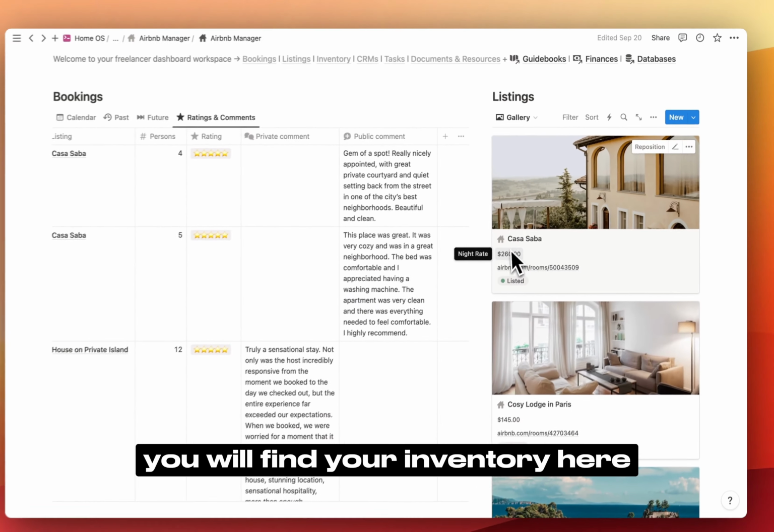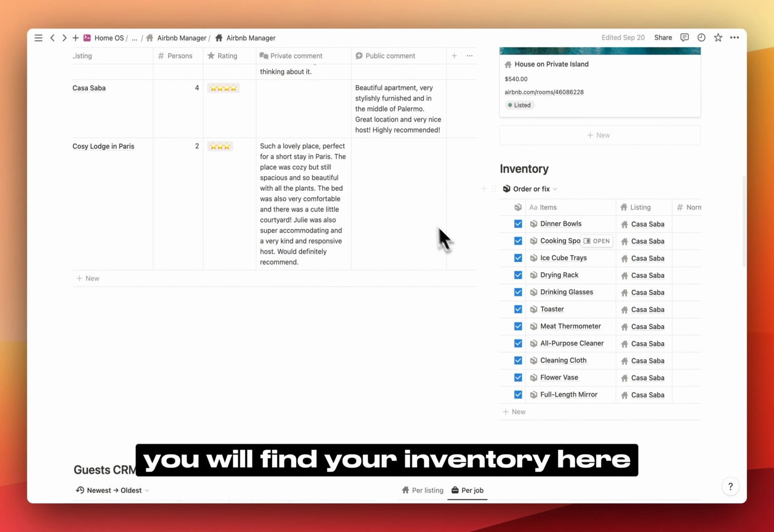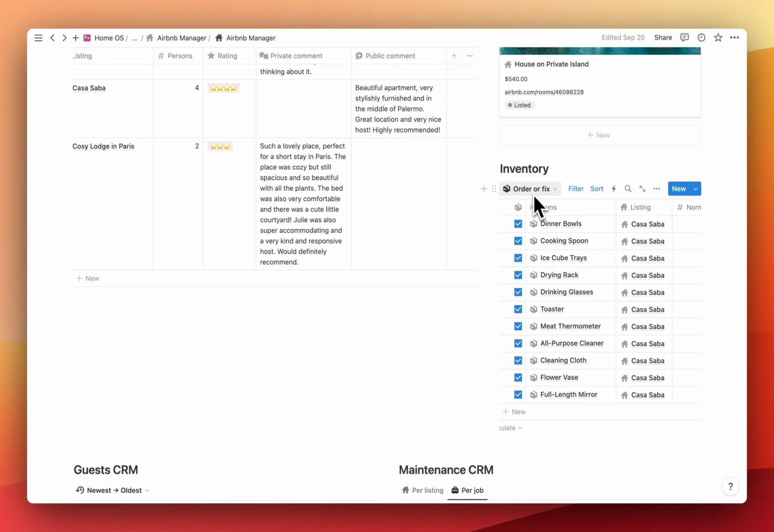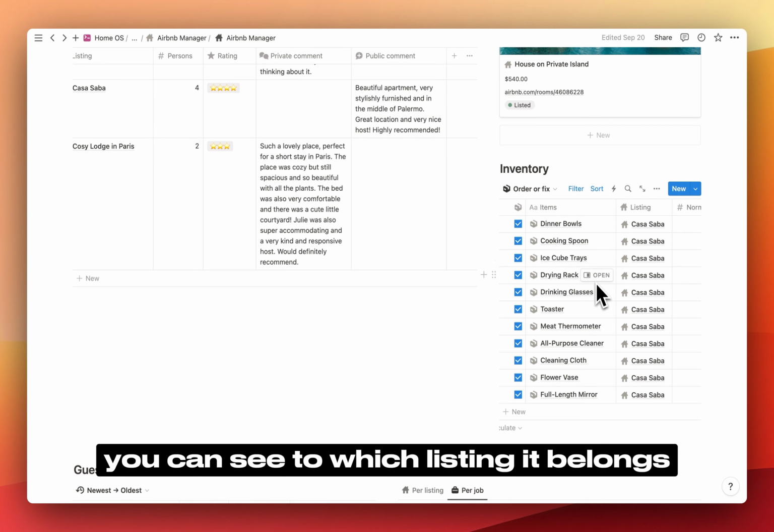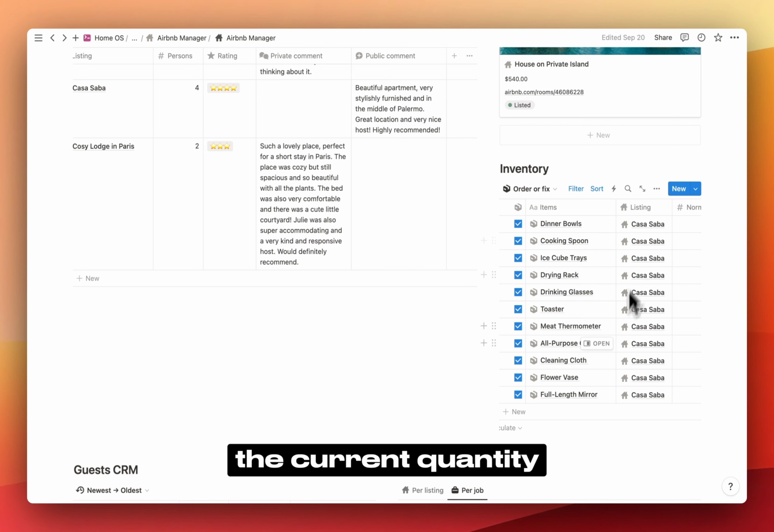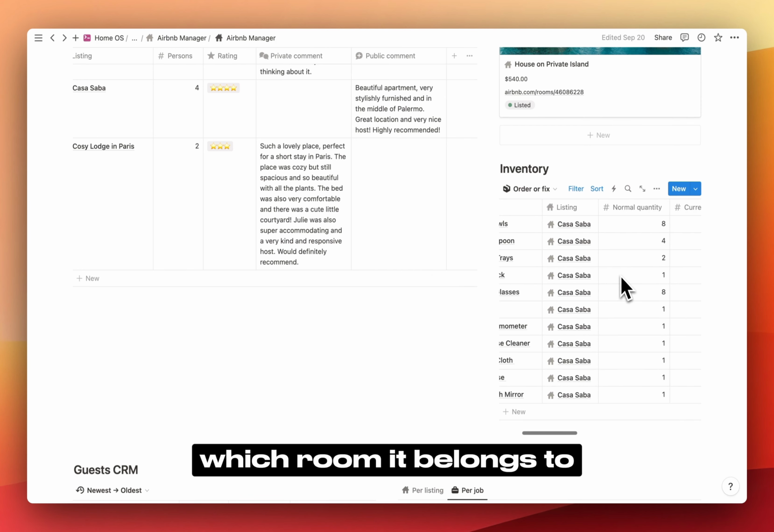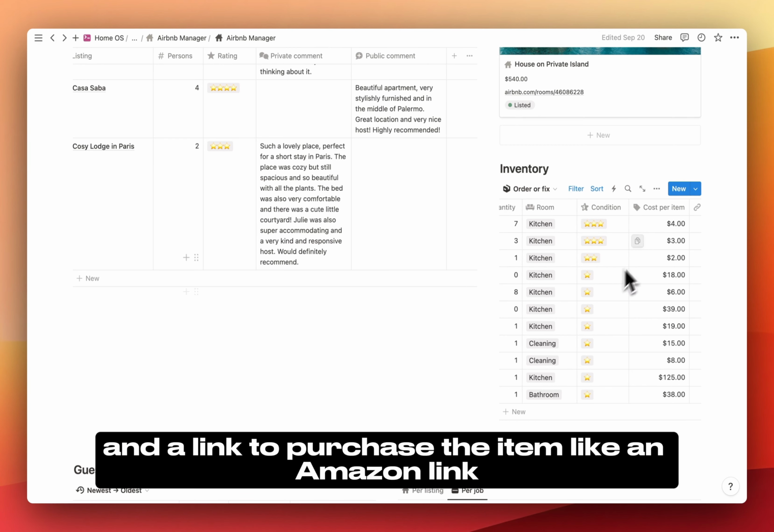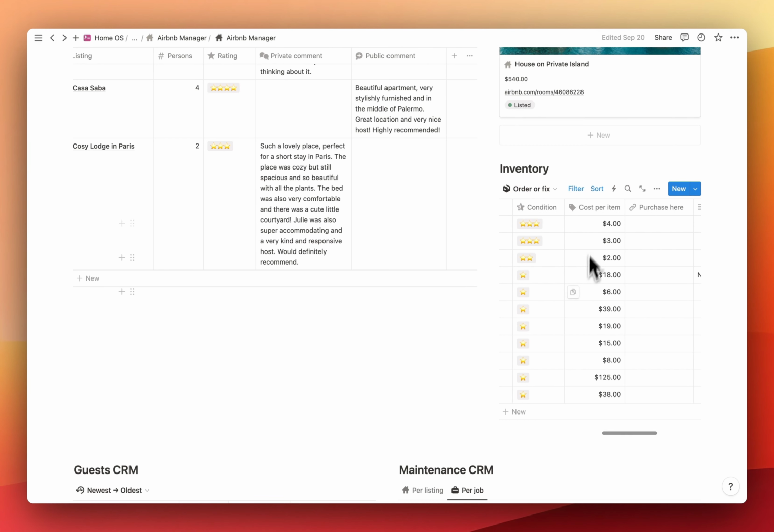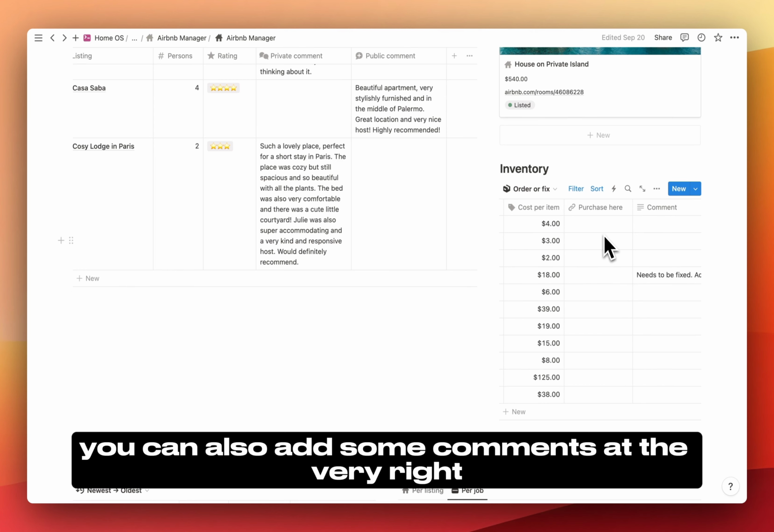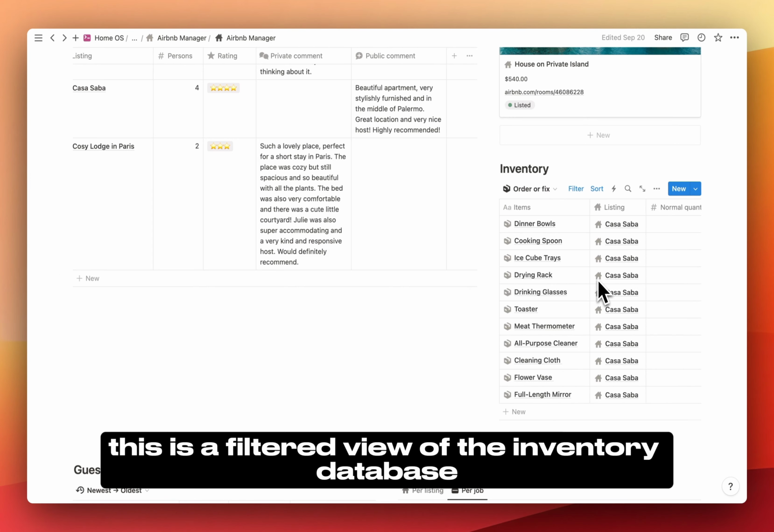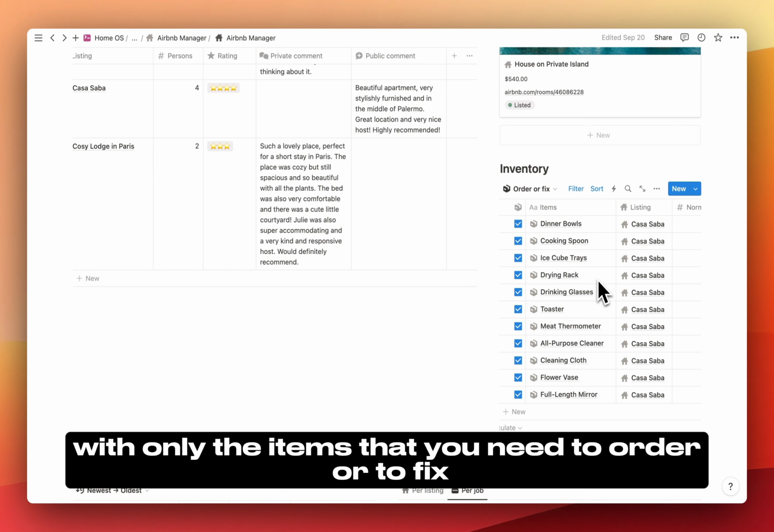If you go down, you will find your inventory. Here, it's a view with only the things you need to order or to fix. You can see to which listing it belongs, the normal quantity, the current quantity, which room it belongs to, the current condition of the item, the cost per item, and a link to purchase the item, like an Amazon link. You can also add some comments at the very right. This is a filtered view of the inventory database with only the items that you need to order or to fix.